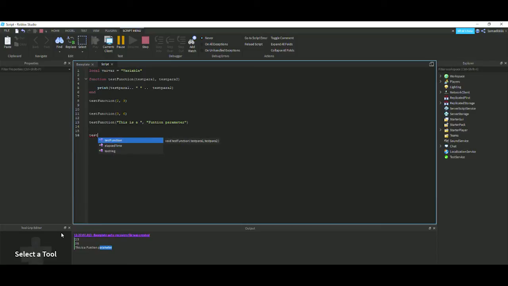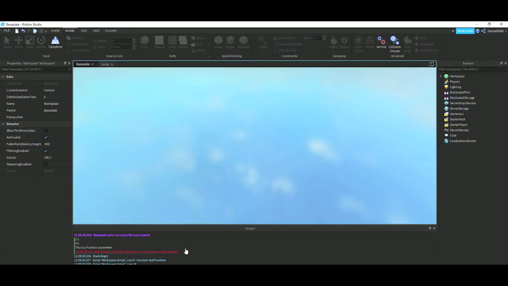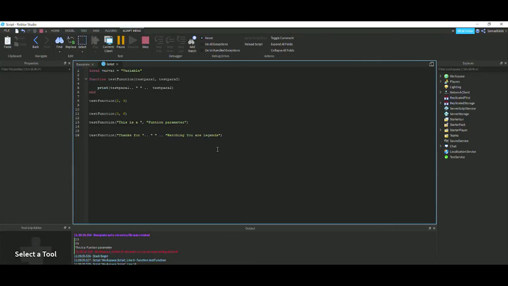Let's do test function, thanks for, and then another concatenate, space, concatenate, watching. You are legends. There we go. Right, stop that and press play. Oh, we are having an issue again. Attempting to do something. What is it? I don't understand why that's going wrong now. Why is that going wrong?